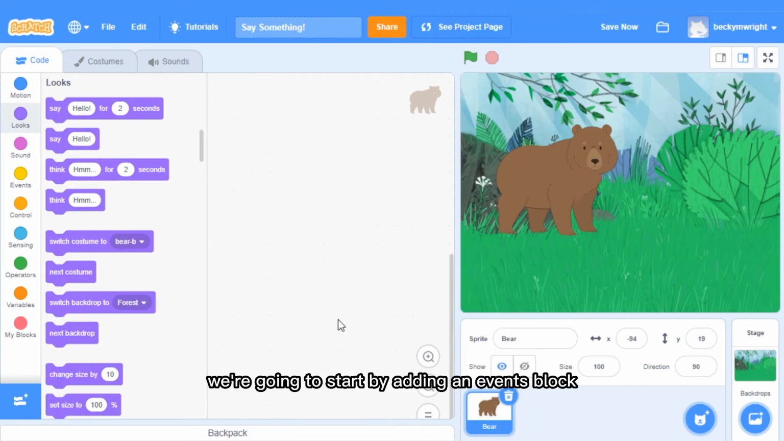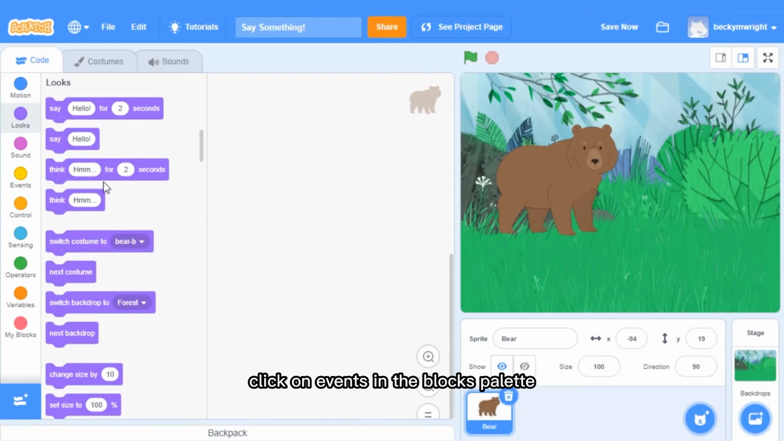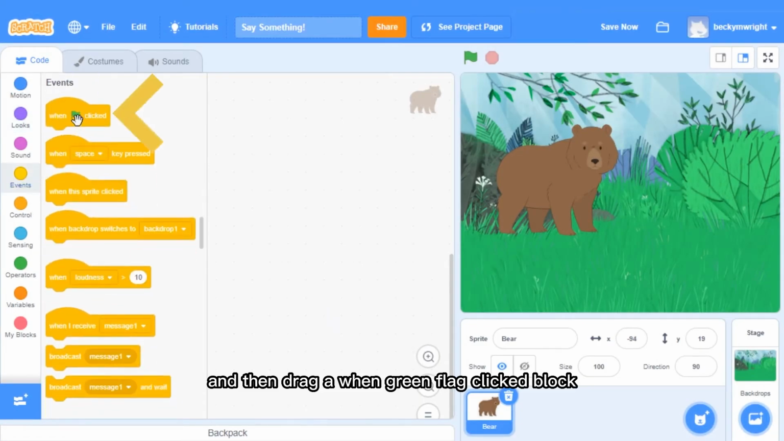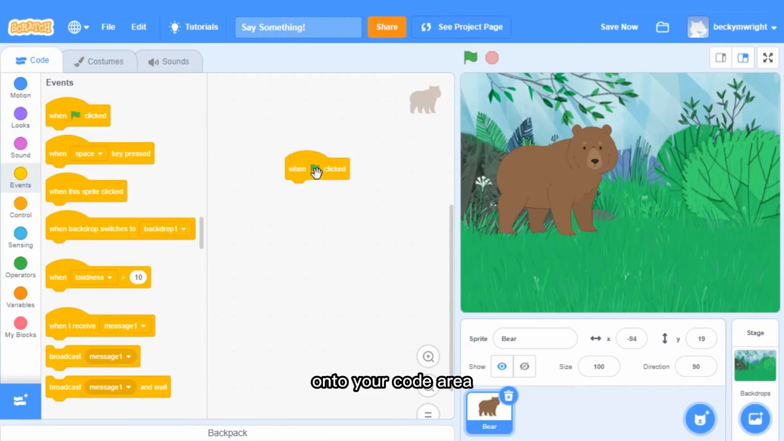We're going to start by adding an events block. These blocks will tell our code when to run. Click on Events in the Blocks palette, and then drag a When Green Flag Clicked block onto your code area. Now, when we click the green flag here, whatever code we add underneath will run.